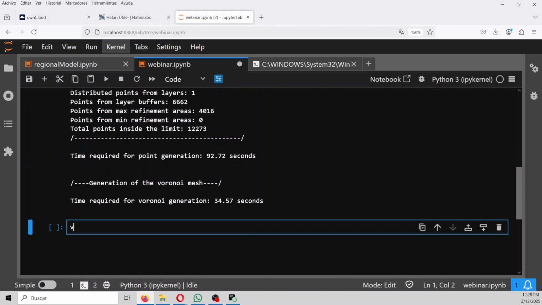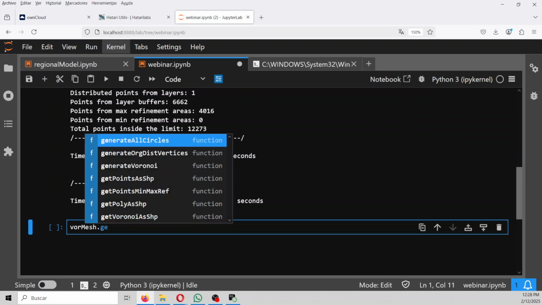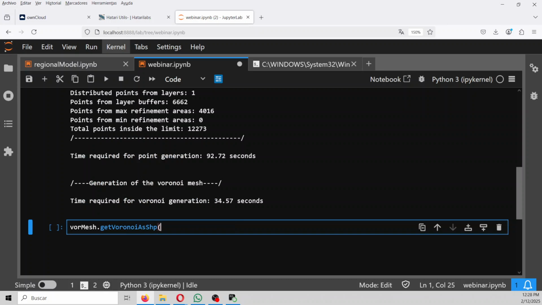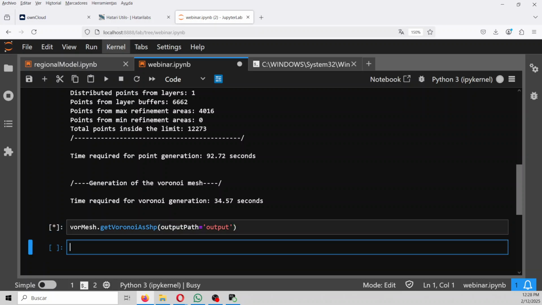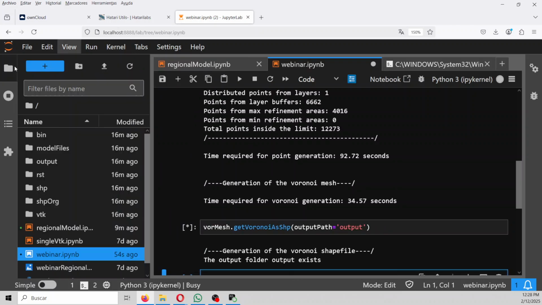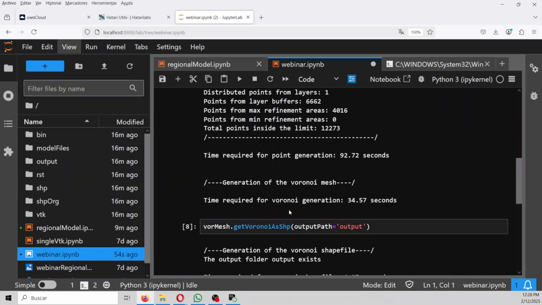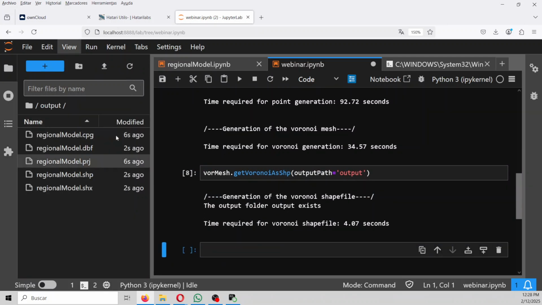Nobody. Okay, so vor mesh is equal to get Voronoi as shapefile, and then the output path will be output. So this is where the Voronoi mesh will be stored. It's actually stored as a shapefile. Okay, so here on output, it will create the shapefile. Great, so it has created the shapefile.